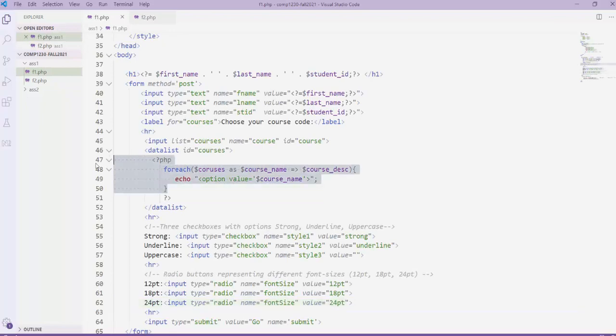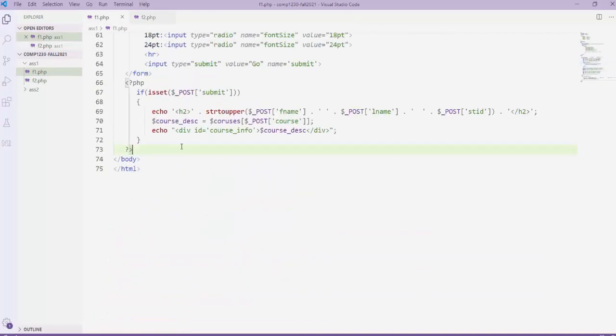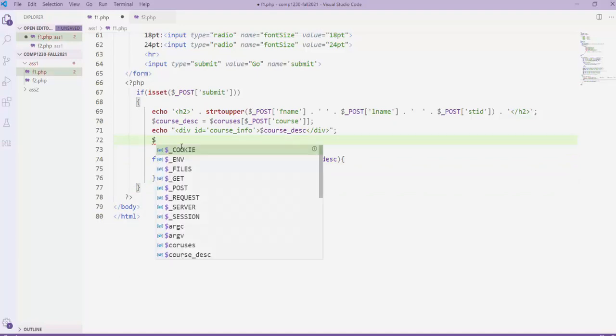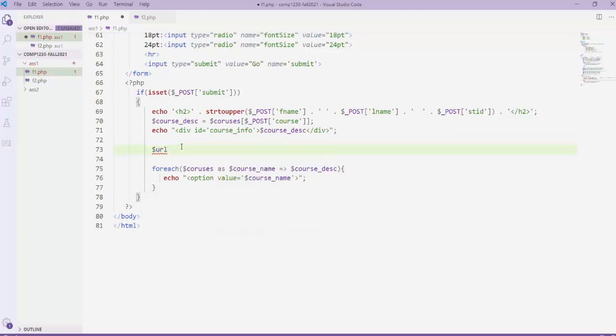Let me show you this foreach loop here. I'm going to use the same thing. Whatever parameter you pass here, I want to create a string for my link. Let me show you that. I'm going to create a variable, I'll call it URL, and I initialize it with this.